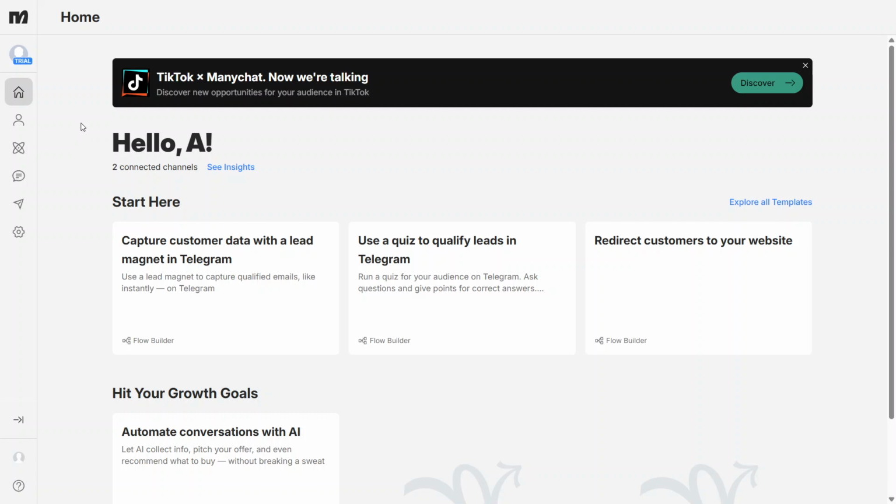Make sure you're already logged in to both your Google account and your ManyChat account in your browser to make the process smoother. First, open ManyChat and log in if you aren't already. Once you're on your dashboard, look over to the left-hand side of the screen. You'll see a vertical menu. In that sidebar, look for the settings option. It's usually represented by a small gear icon. Go ahead and click on settings.